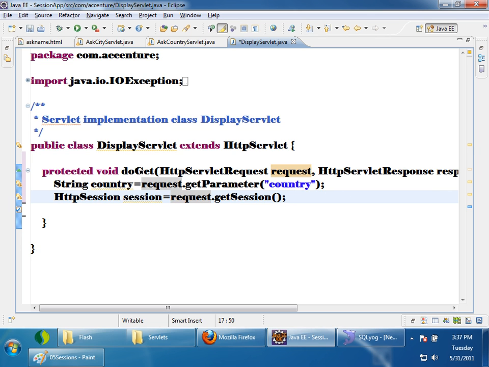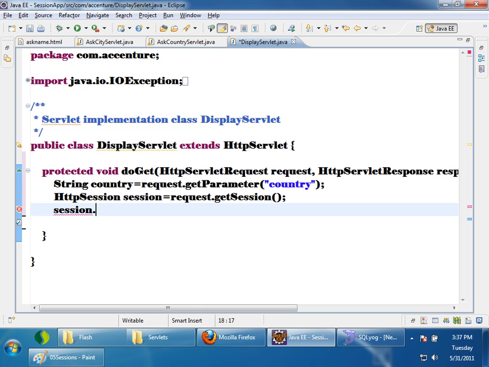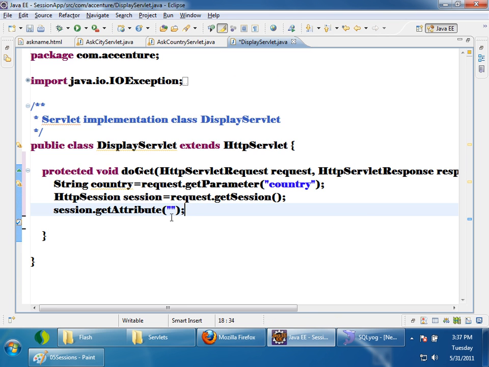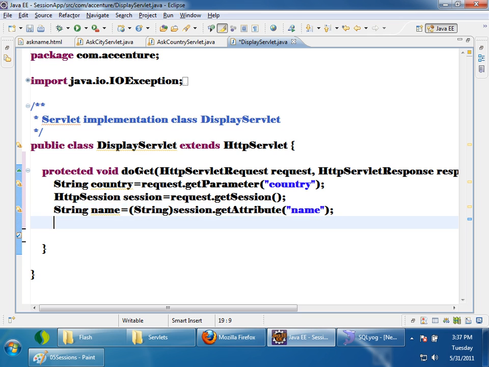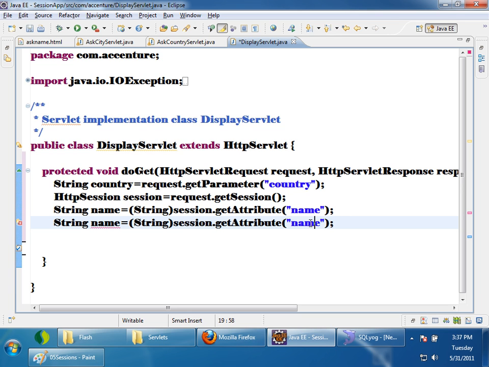Session is equals to. Now what I will do is session dot, previously in ask city what I have done, session dot set attribute name, right? Now I should say get attribute, session dot get attribute, the attribute name. Name is same like whatever I have given here, name. I will be getting that attribute, but I know that it is a string. I will typecast it to string, right? Similarly, I will write session dot get attribute, last is city. So simply now I got everything.